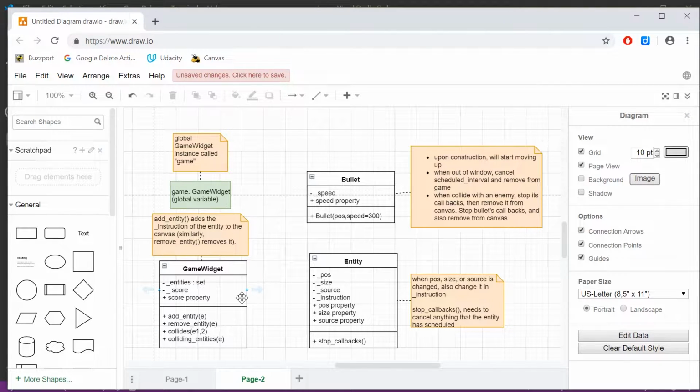So that keeps track of how many points we have. We have a couple of methods. The add entity method basically lets you add an entity to the game. When you add an entity to the game, you're obviously adding it to this entity's attribute, but we're also going to take the rectangle drawing instruction of the entity and add it to the canvas of the game widget. And same, when you remove an entity from the game widget, we're going to remove its instruction from the canvas.